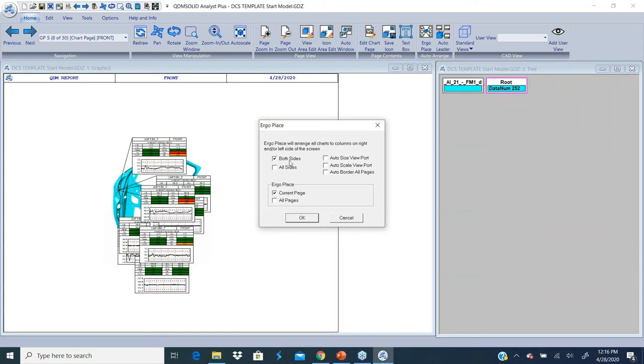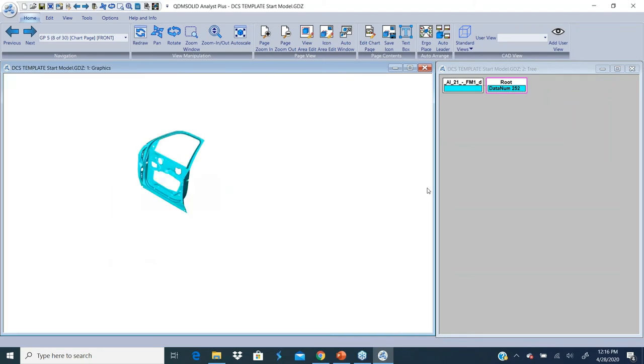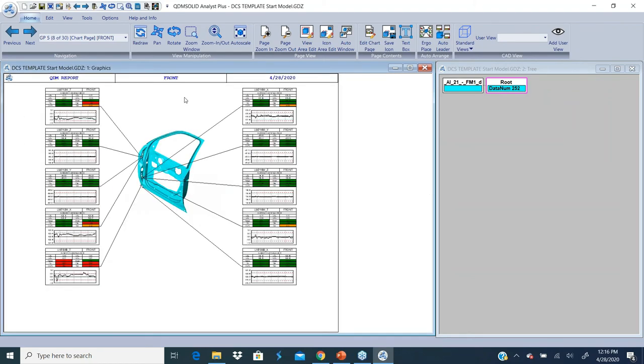So I'm going to leave the charts on both sides, auto size my viewport, auto scale my viewport, and do this for all pages. At this step, it's going to walk through each one of the pages, clean up the pages, move the CAD to the center, the charts around, and create a completed report. So it completed the report now.